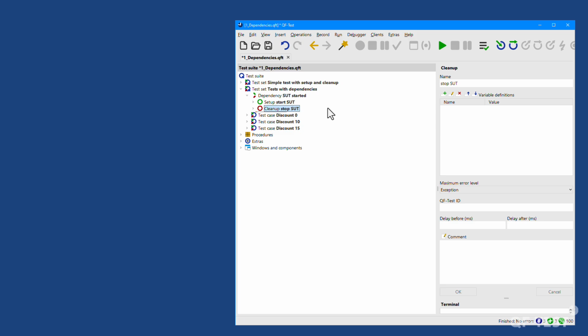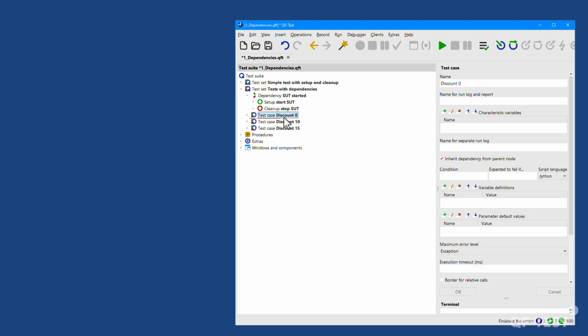But why did I define the dependency at test set level? Actually, those steps belong to the test cases. Well, as you can see here in the test case attribute, each test case inherits the dependency from its parent node. In our case, each test case inherits the dependencies from this test set. It is therefore sufficient to define the dependency only at test set level, as this is automatically applied to all test cases containing it. And that's all we need to create our first dependency. So let's try it out.